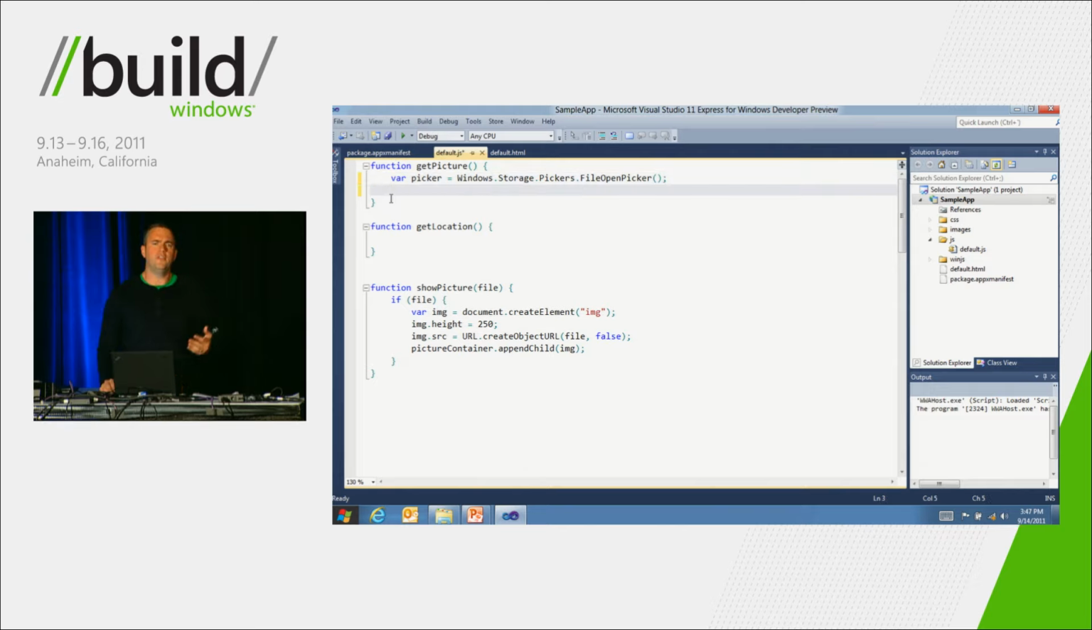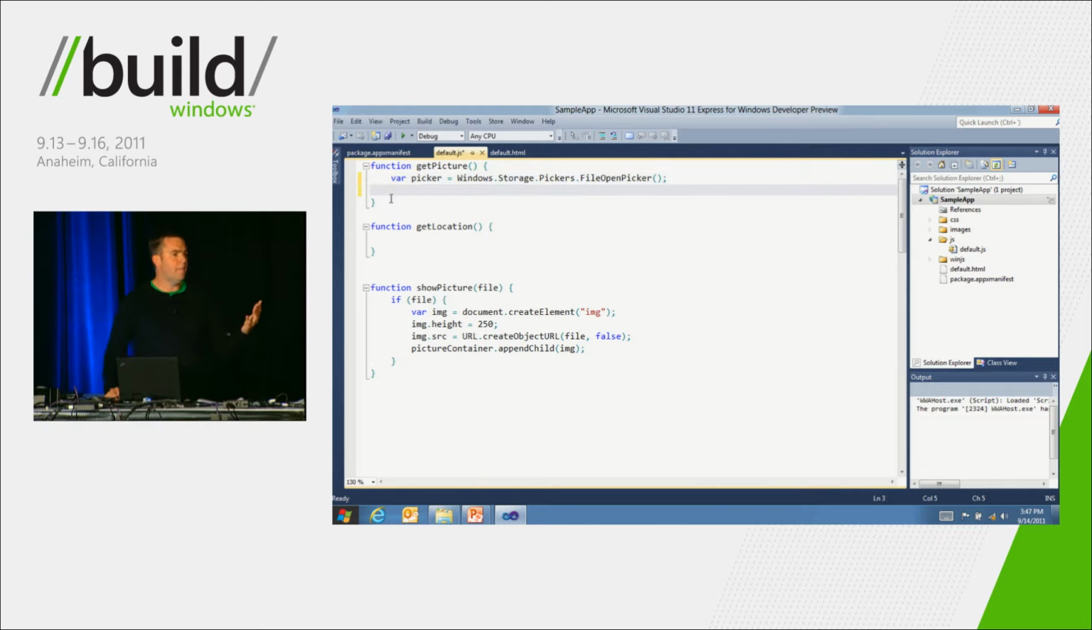All right. So now what we're going to want to do is specify a folder where we want the picker the very first time it runs to start. Now, if the user navigates to another folder and picks a file from there, Windows is going to automatically keep track of that, and any subsequent invocations of our app will automatically start in that folder.